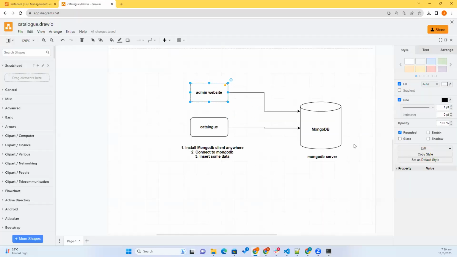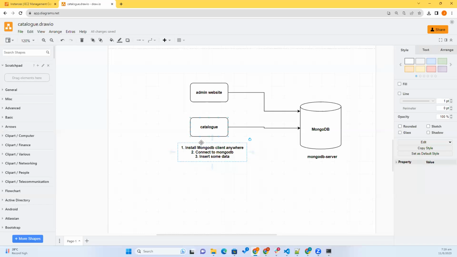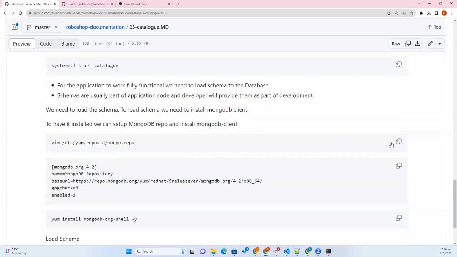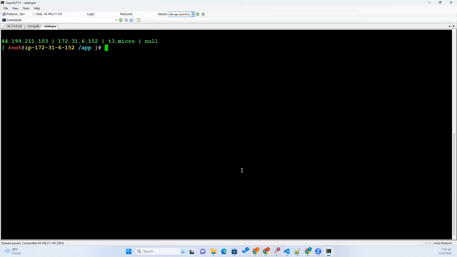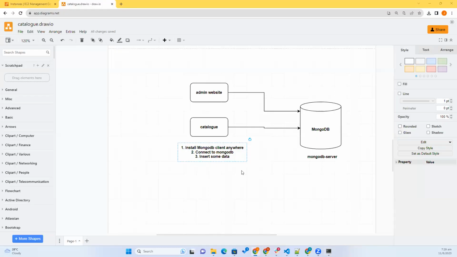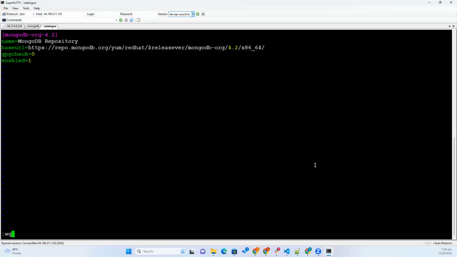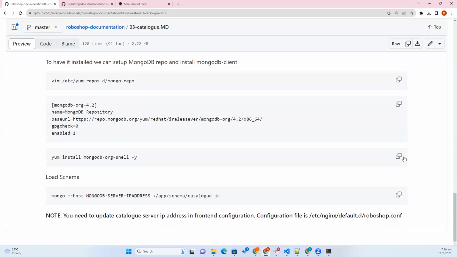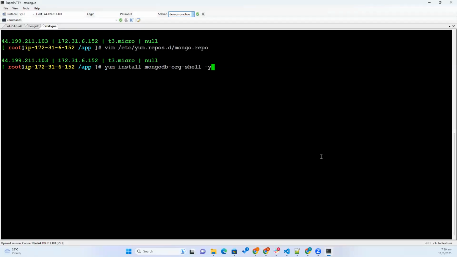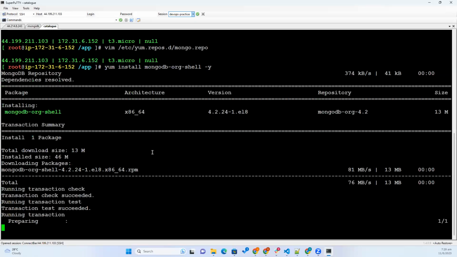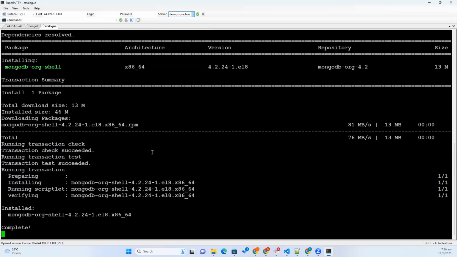So as I said, MongoDB is the server and we are installing the MongoDB client in our catalog instance. We are connecting client and server, and then inserting some data. If you want to install the MongoDB client, you need to give the MongoDB repo, and install mongosh. This is the client package. mongodb-org is the server package. The client package is always very small.